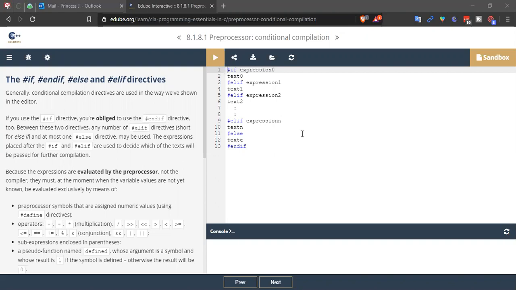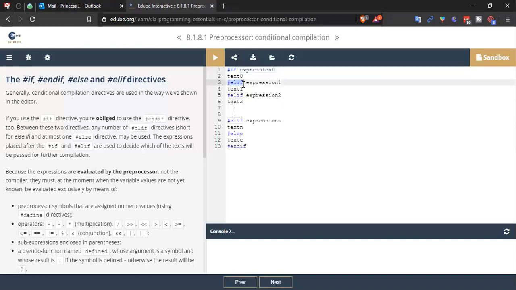So this is how we use them. If we are going to use this directive, first all we need to do is start with #if, and then if you have so many conditional statements, use #elif. If it is the last part, use #else, and if you're going to end the conditional statement, use #endif. So if you use the #if directive, you're obliged to use the #endif directive too.